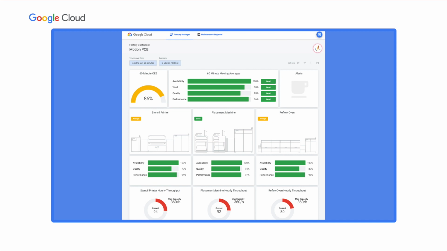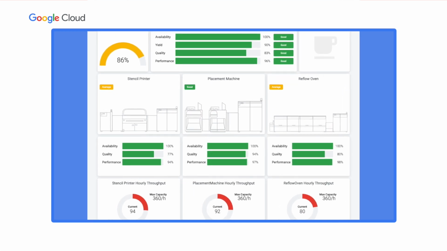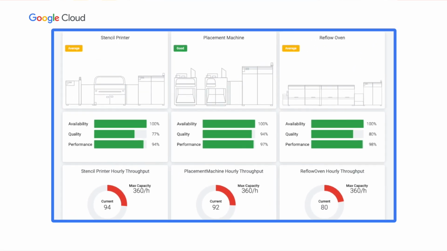What you see here is the factory manager dashboard that gives Carlos a high-level overview of his assembly line. In the upper part, you'll see key manufacturing KPIs such as overall equipment effectiveness, availability, yield, quality, and performance. The top right corner surfaces alerts to make sure that Carlos's attention is pointed to developing events early on. In the lower part of the dashboard, you'll see a visual representation of the factory line, along with machine-level KPIs.